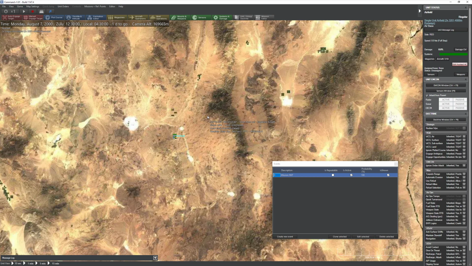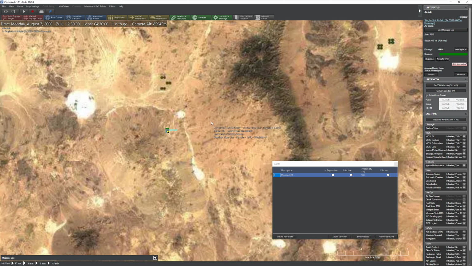Other than that, if you have any questions, feel free to throw them at the bottom. I will not call myself a Lua expert because I am not, but at the very least, I know how to use it to make my missions a little bit more interesting.